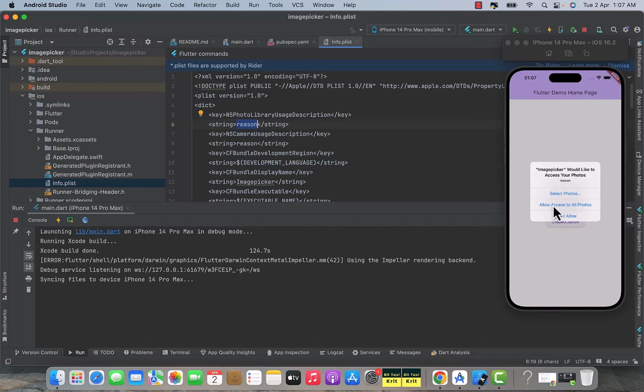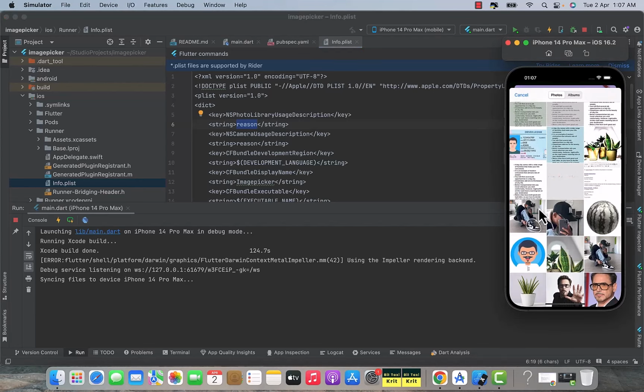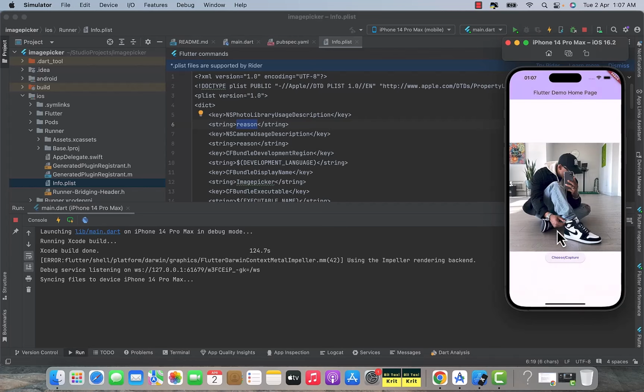So here let's give this permission, and once I did that, I will be able to see the gallery of my iPhone, and same will be the case for Android. And here we can select any image, like I am going to select this image, and as soon as I selected the image, our image is being displayed in the GUI.